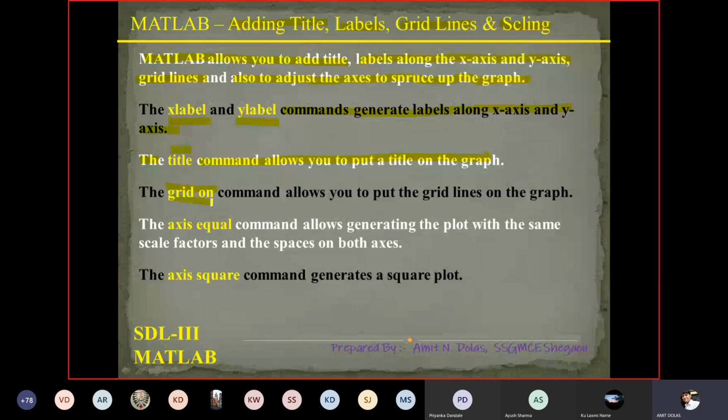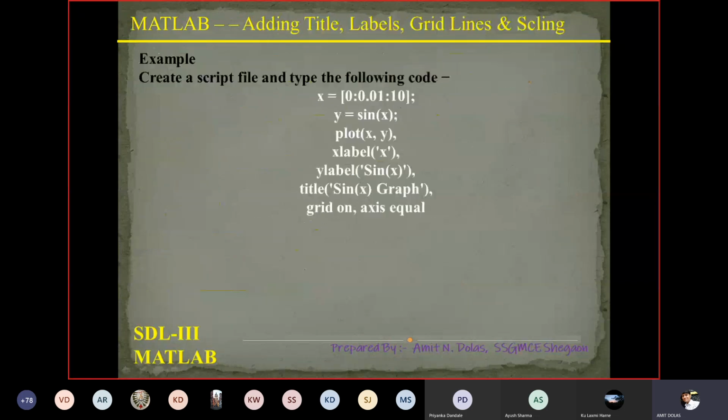The command grid on allows you to put grid lines on the graph. Then the command axis equal allows you to generate a plot with the same scale factor and spaces on both axes. The axis square command generates a square plot. So these are certain syntax or commands that we have to use in MATLAB for particular operations.